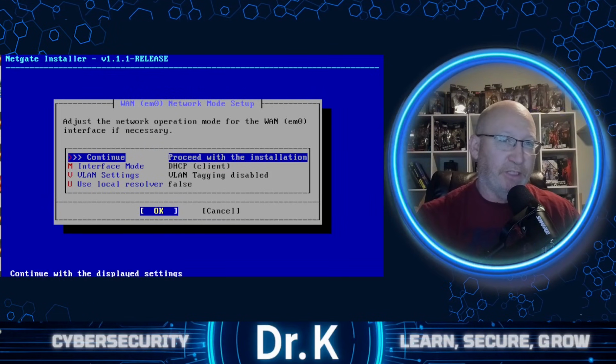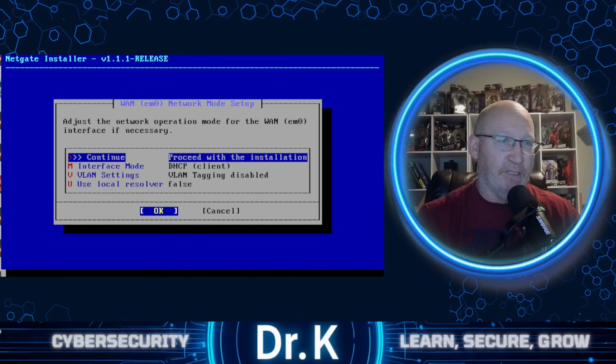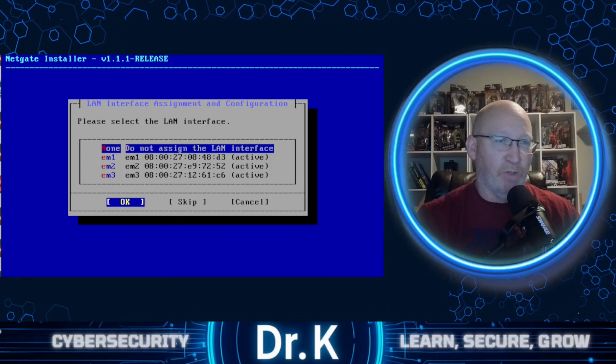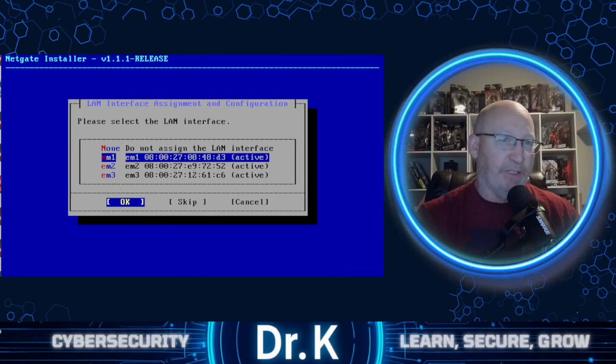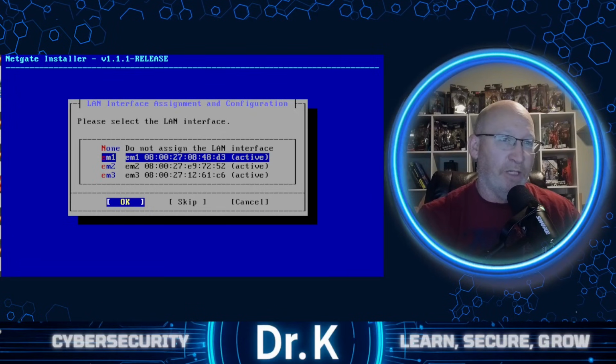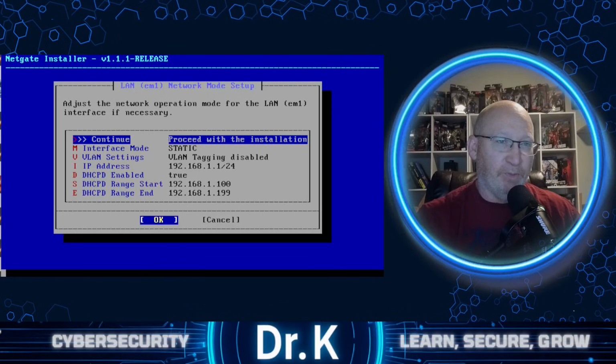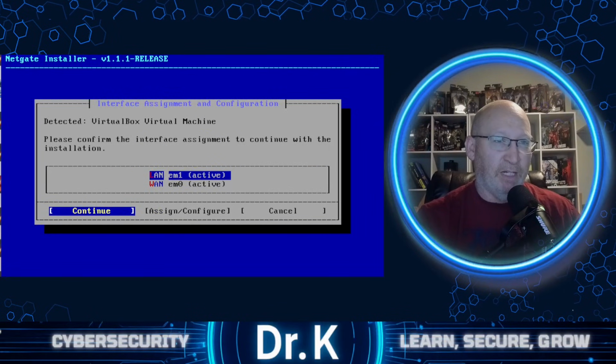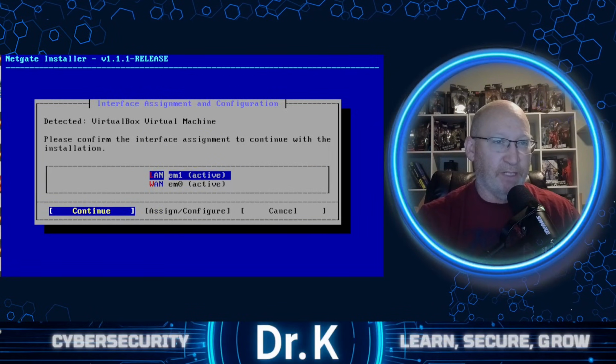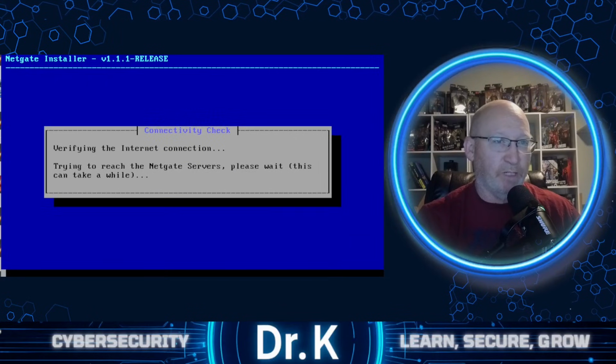From there, it's going to say adjust interface. We're going to proceed with the installation. And then it's going to ask us where our LAN interface is. And again, it should almost always be EM1. If you're unsure, just go with EM1. And then from there, we're going to hit continue, proceed with installation. And then we've got our aspect of saying, hey, does this look right? Yes, it does. We're going to hit continue.